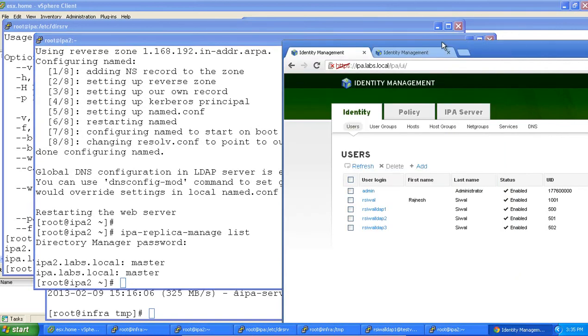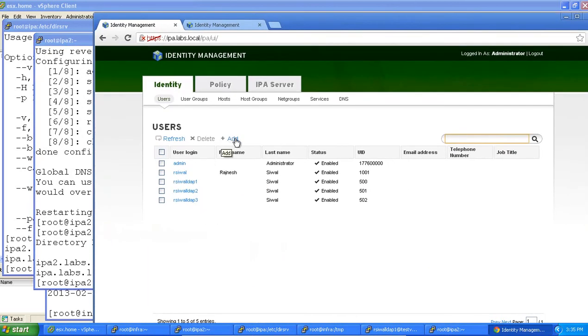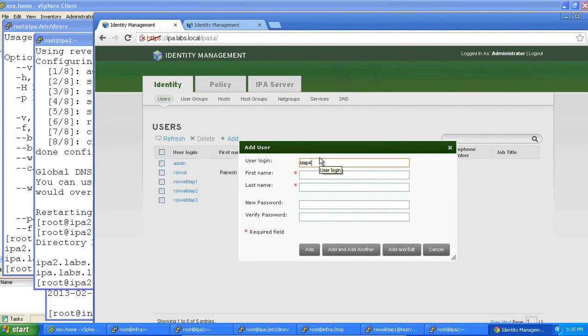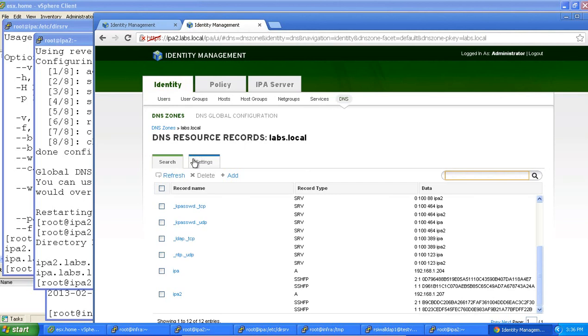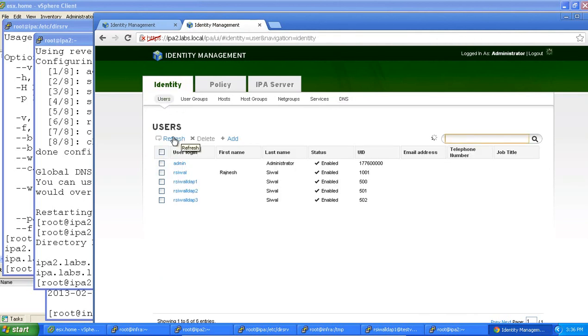So let's try to add a new user here. Ldap4, or let's make it Ldap4, for last name anything, Ldap4 at 123, and we are just done with it. If you refresh, you'll be able to see Ldap4. If you come to the user list, here you can see Ldap4 is created.